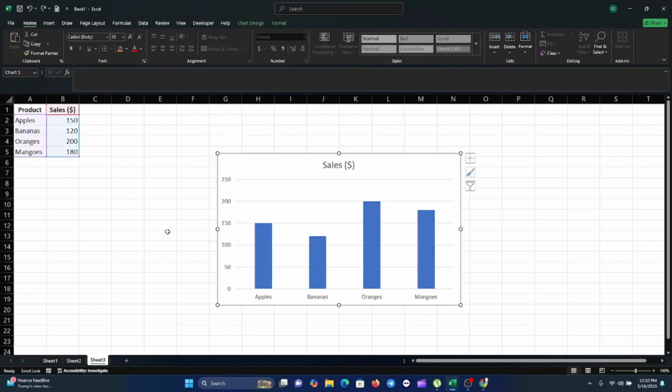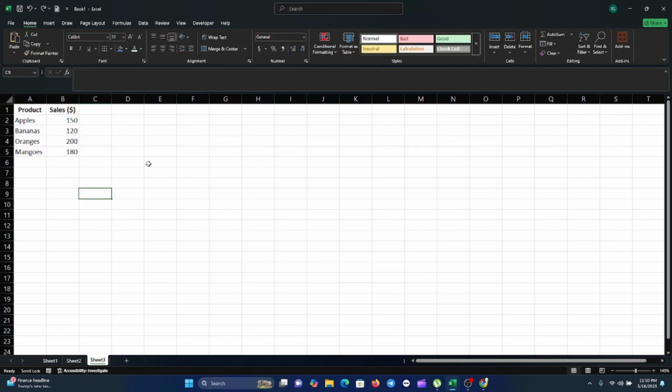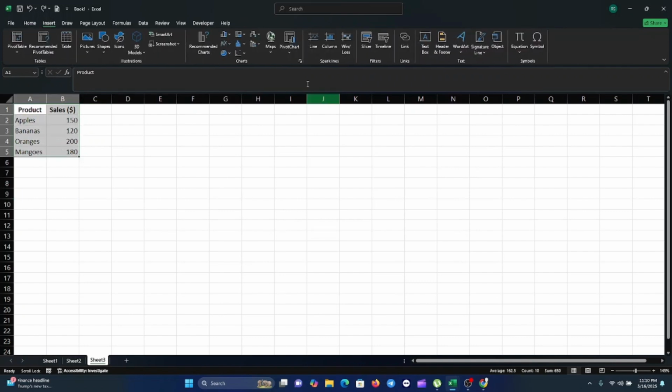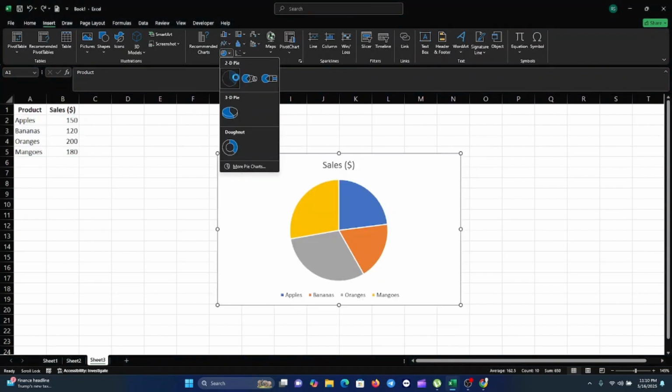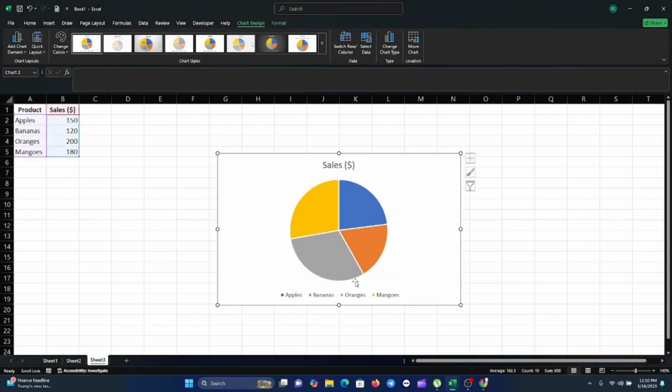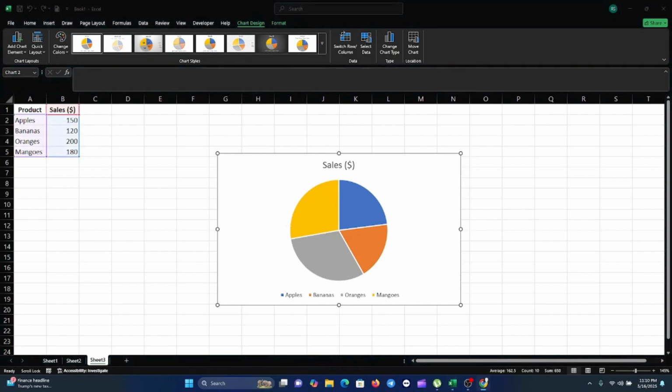Just click Control Z, then you go back, you highlight the same data like this, you go to Insert, go to the pie charts, they are here. Then you can pick the pie chart that you want, for example, this one. Then as well, you can edit your data in your charts to make sure that you have your desired charts the way you want them to look.